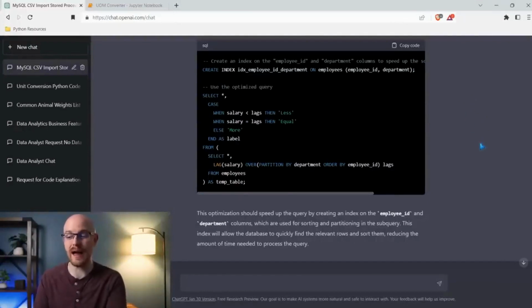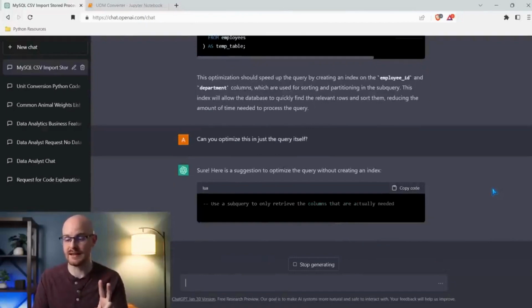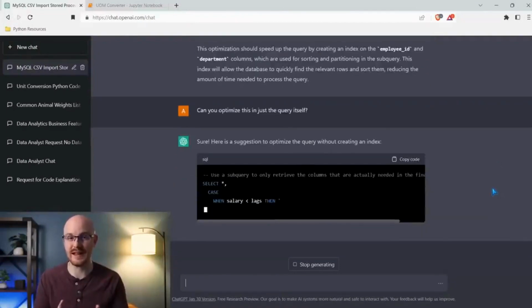That is a fact, but I'm now going to say, can you optimize this in just the query itself? So it's going to remember the previous thing that I asked it to do. And now it's going to understand by context what I'm asking it, because I don't have to actually input my query again. It's going to know. Let's see exactly what happens. So I've tried this twice and it gave me different answers each time.